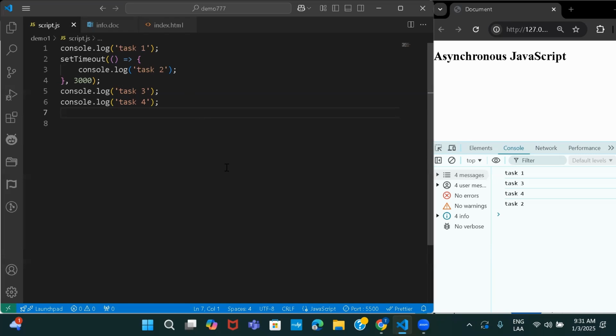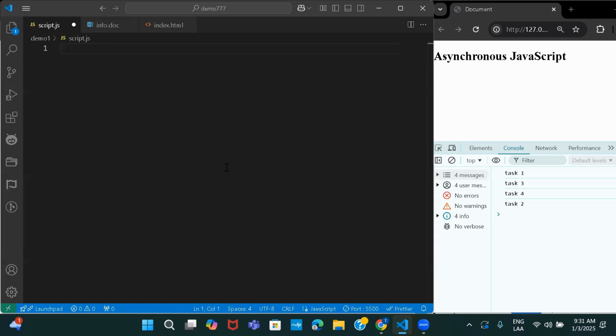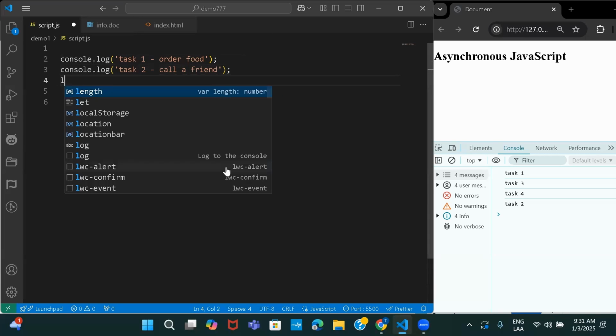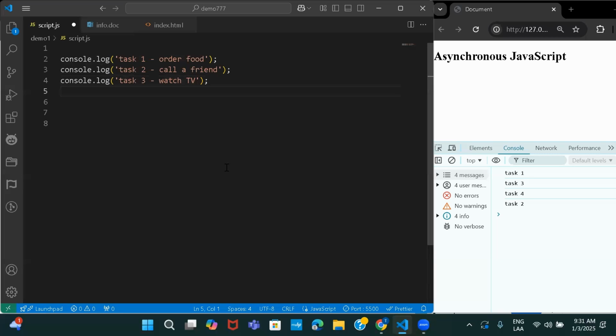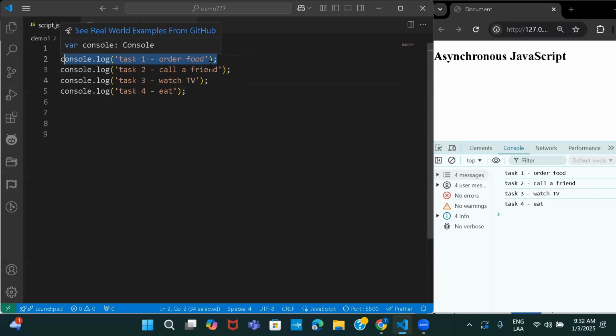To understand that, let's take another example, so that it will be more clear to you. I'll take 4 tasks here. So log, and here I'll take task 1 as order food, then task 2, call a friend, then task 3, watch TV, and then task 4 as eat. Now here if you see the sequence, all the 4 tasks are getting executed one by one in sequential manner, right? There are a few things over here. For example, this line of code, ordering food, right? Food will take some time to arrive. Just imagine this particular task.